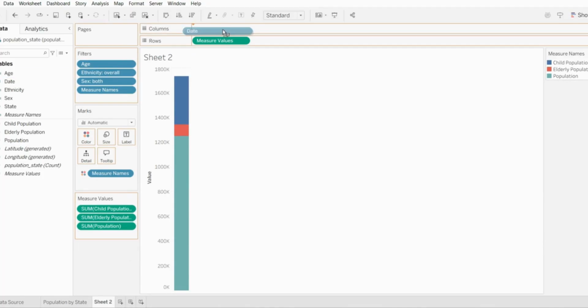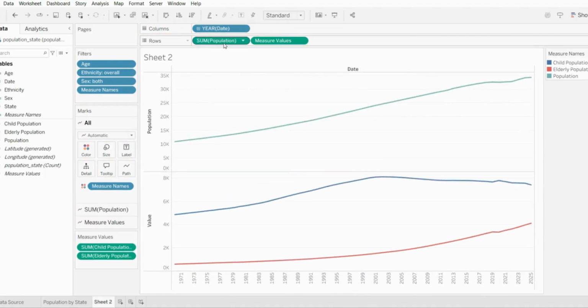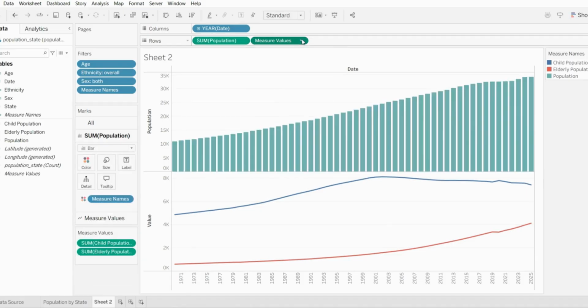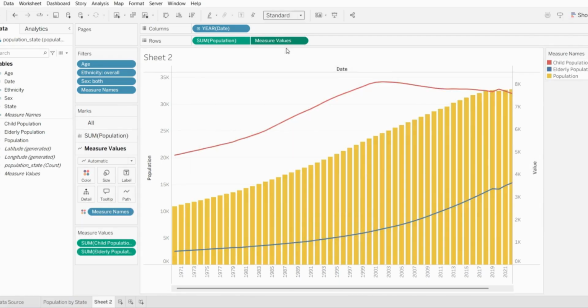We let the date become the column and drag the sum population to the rows. We change sum population to bar and let min-share values become dual axis. We change the color, the title of the axis, and the title of the worksheet.